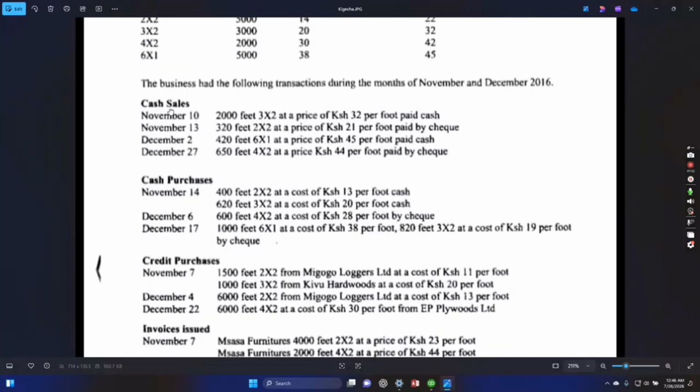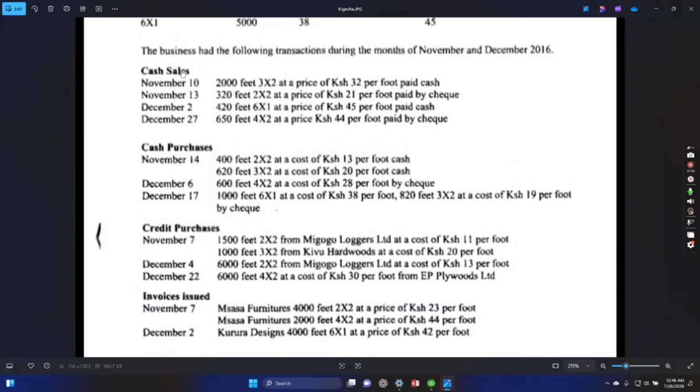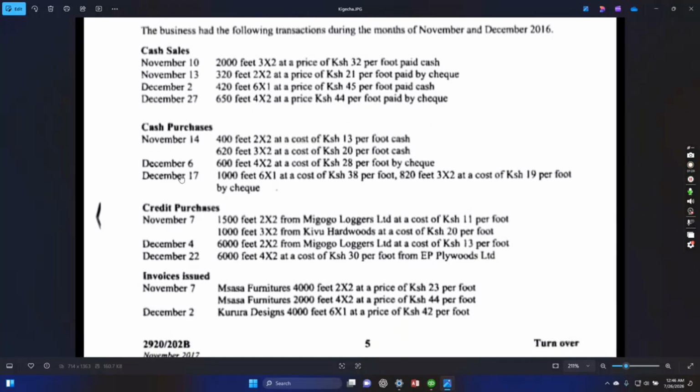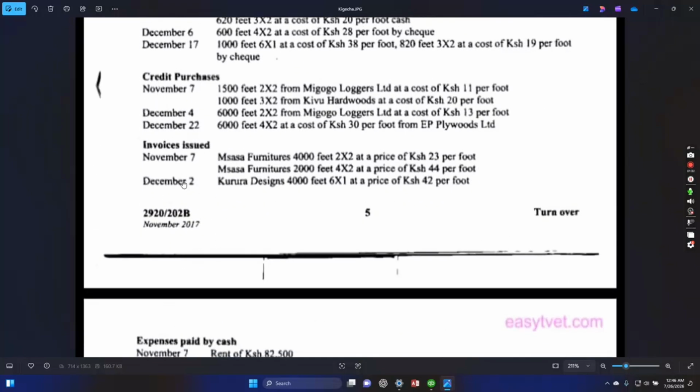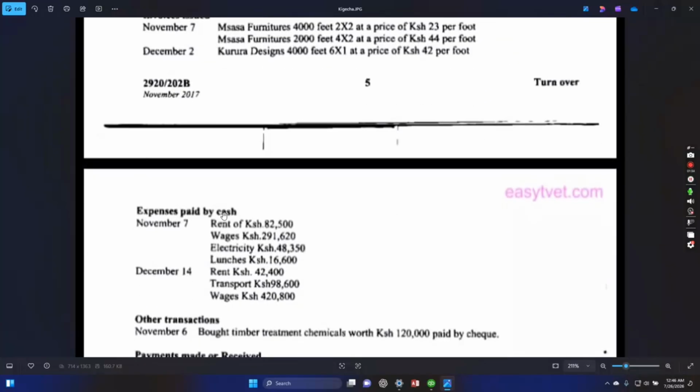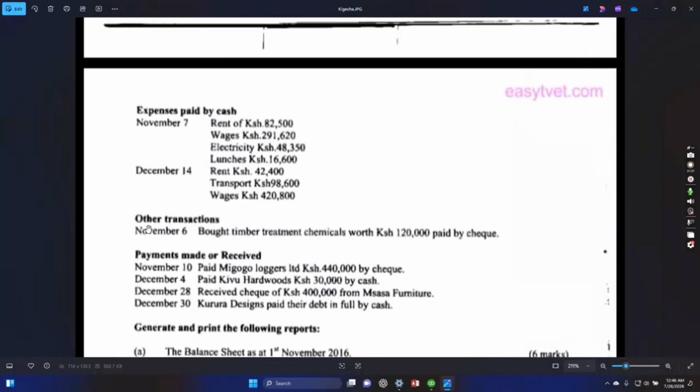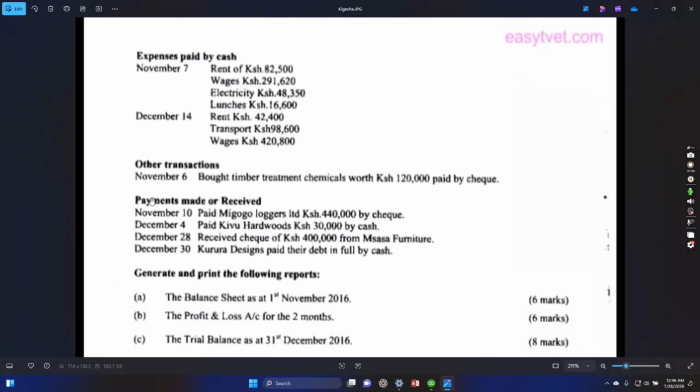Then we are required to perform these transactions that were done during the months of November and December 2016. We are required to do the cash sales, the cash purchases, the credit purchases, the invoices, expenses paid by cash. We have other transactions. We have payments made or received. Then lastly we are going to generate and print the reports, that is the balance sheet, the profit and loss account, and the trial balance.